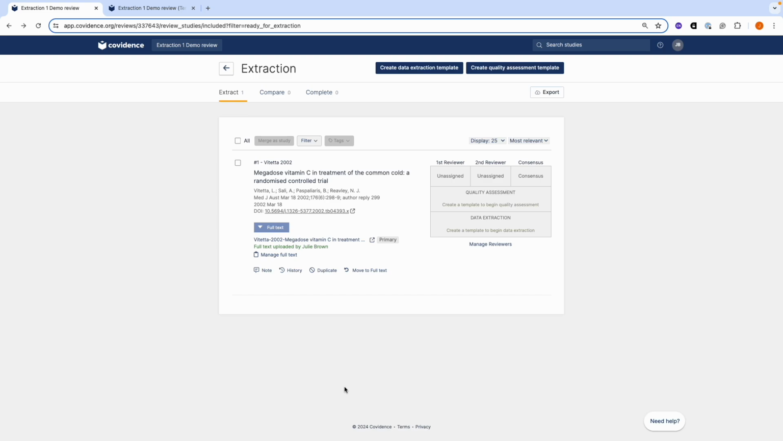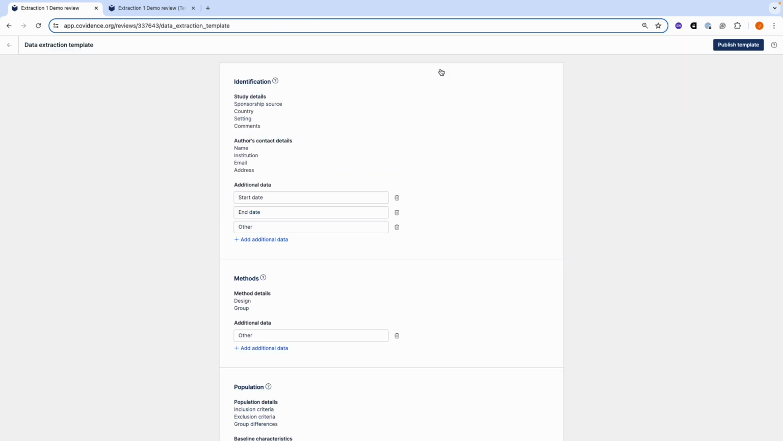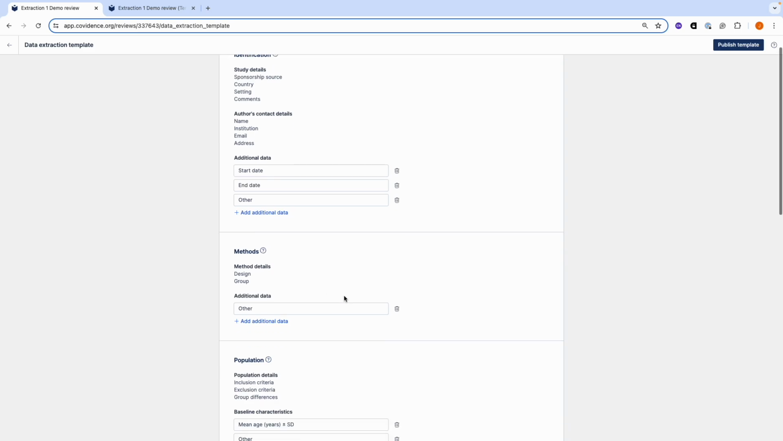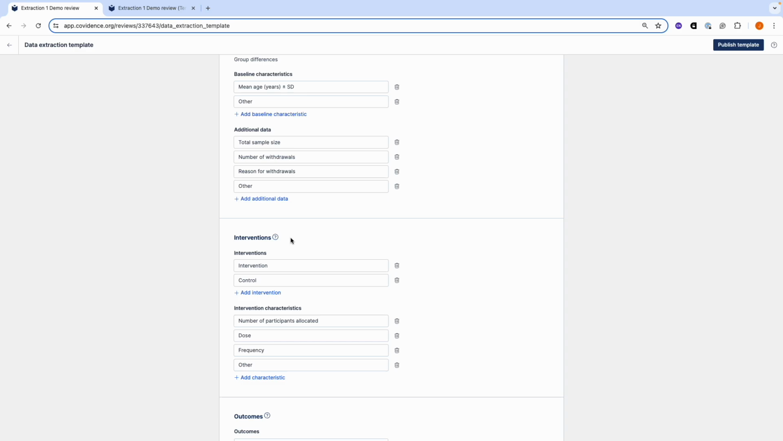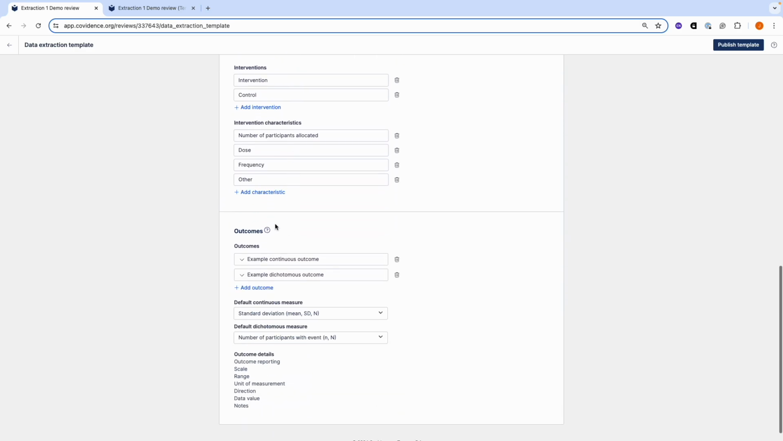The template. When you click on the blue Create Data Extraction Template button, you'll be taken to the template creation page. The template is composed of 5 sections: Identification, Methods, Population, Interventions, and Outcomes.